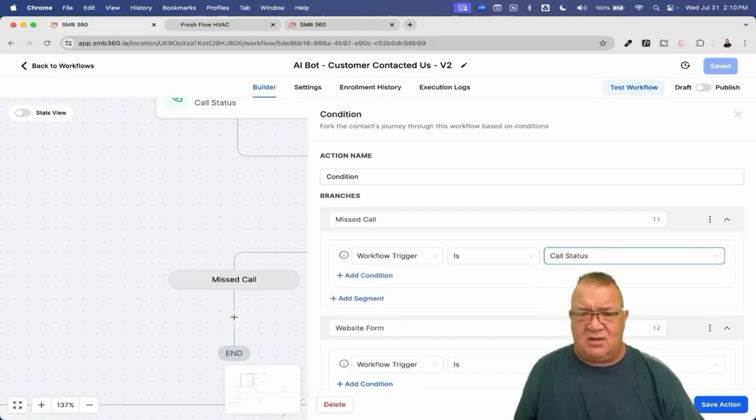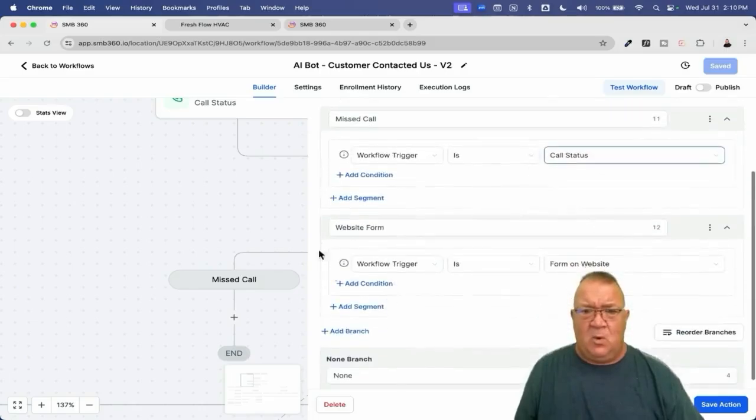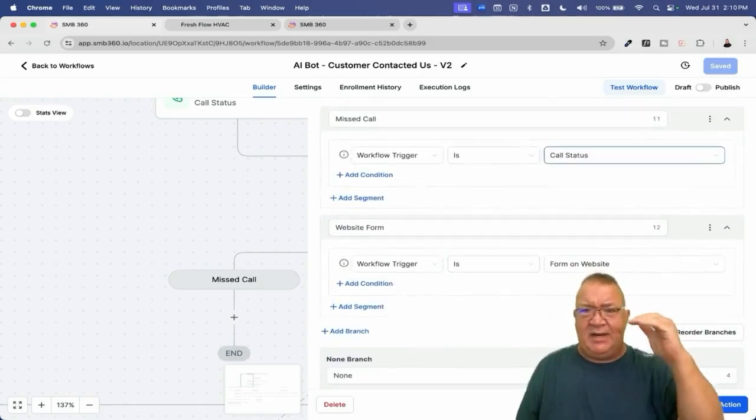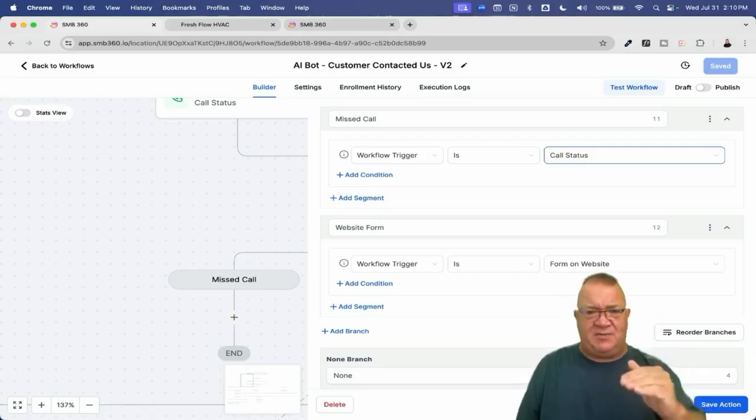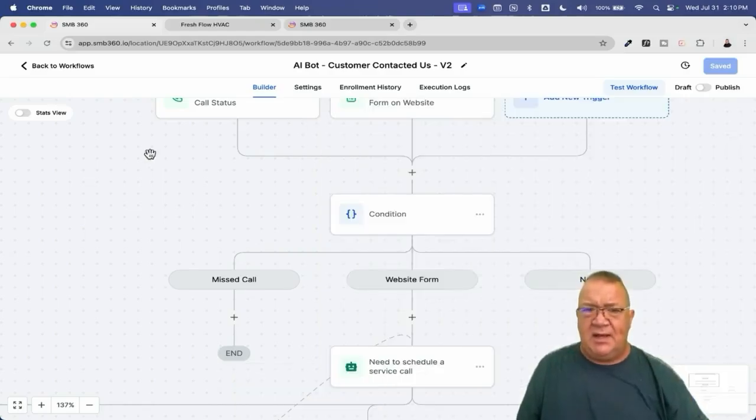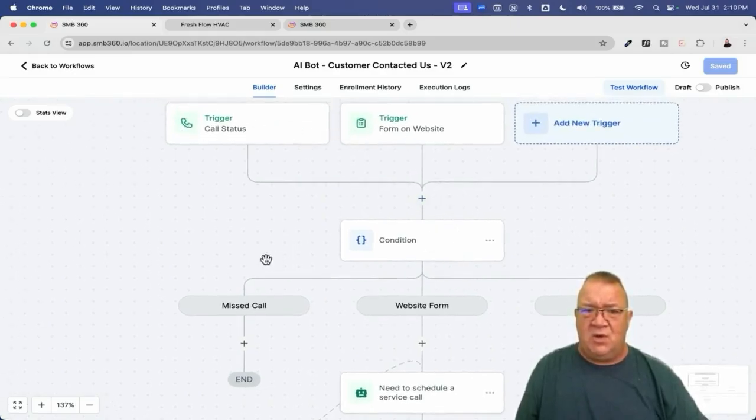And here I'm just going to say call status, because that's going to be the missed call, or the website form. And you can have any number. You can have Facebook lead form 1, Facebook lead form 2, any one that you want. And now what happens is that this condition, based upon how they triggered the workflow, will then follow that particular path specifically through the workflow.